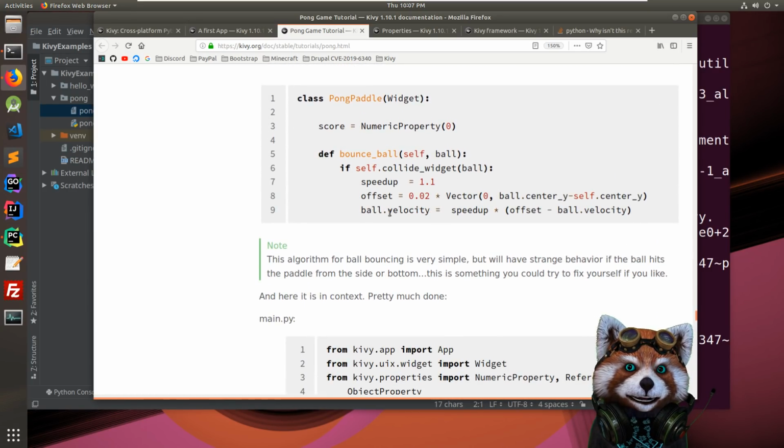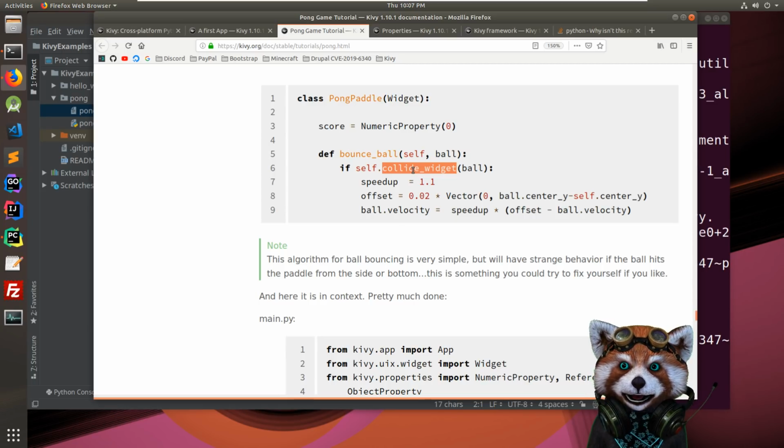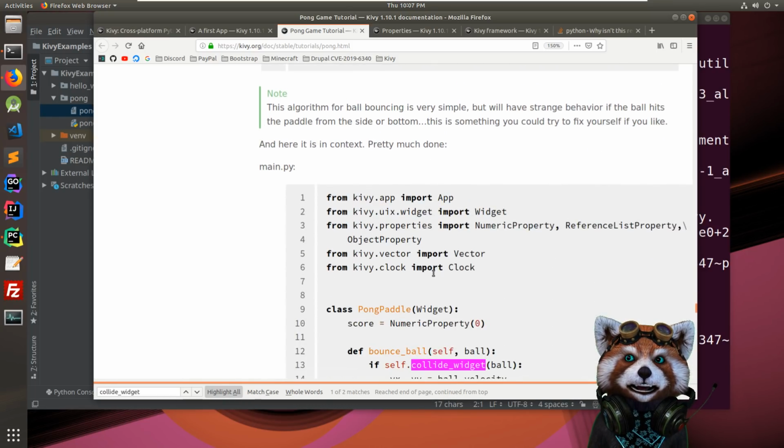Okay, so yeah, we need to bounce the ball, so I wonder if there's any kind of collision detection. Yeah, here's the collision detection. If collide widget? Oh! So do they have a built-in function to detect collision? If they do, that's really awesome. Okay, so yeah, pong paddle. If collide widget.